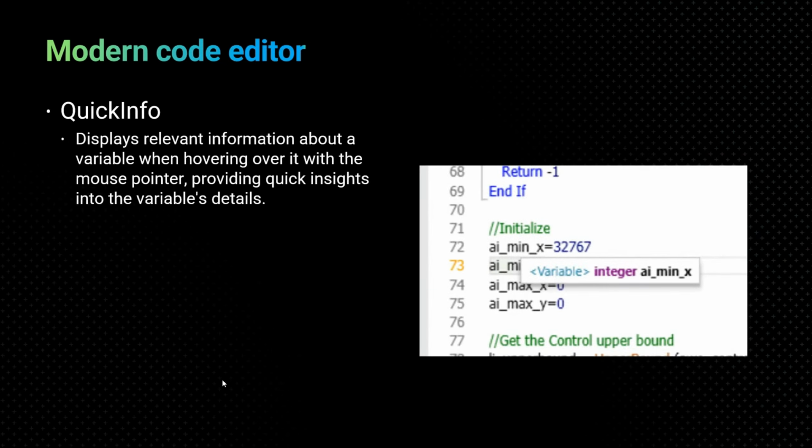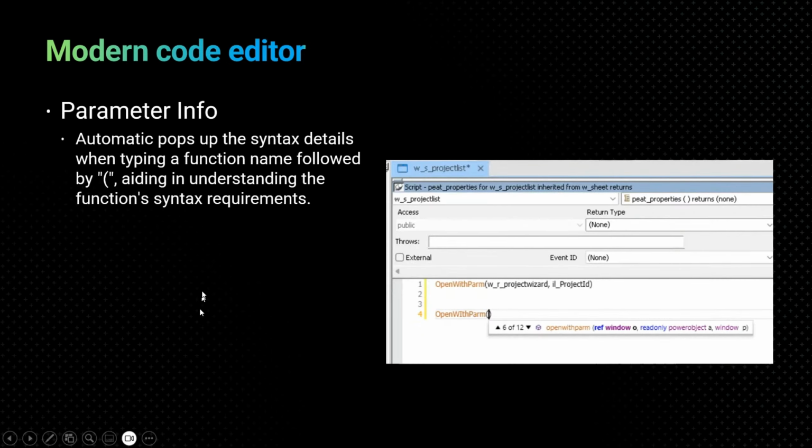Quick info: if you have the mouse hovering over a variable declaration, it will tell you the type. Parameter information: this is part of the auto IntelliSense or auto scripting. I specified the open with parm function. Notice it actually put a close parens on there for me. It also shows me that there are 12 different variations of the open with parm, and you can click on those little arrows there and navigate through them to find the one you want, if you'd like to do that.